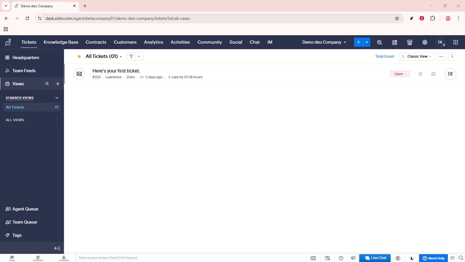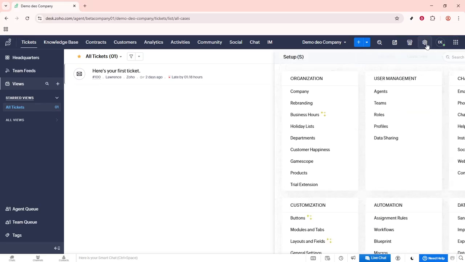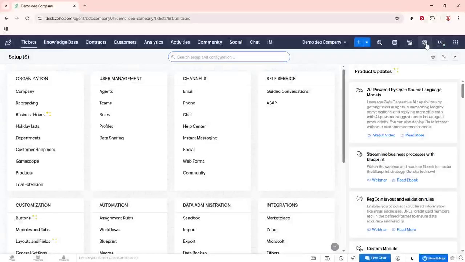Once you're in the workspace, the next step is to head over to your settings. You can do this by clicking on the gear icon. It's usually located in the upper right-hand corner of your screen. Think of it as your central command center for making changes to configurations. Clicking this will open up a new set of options.